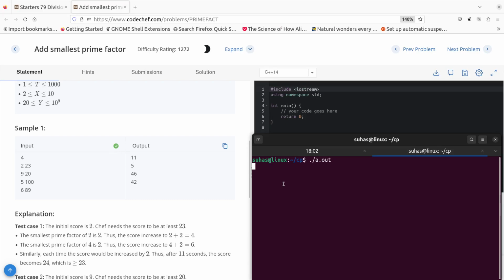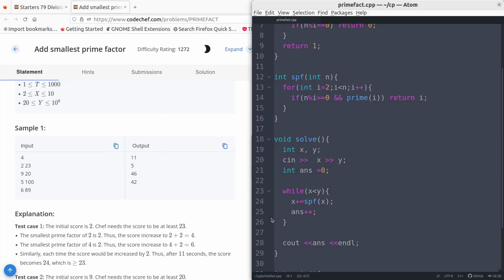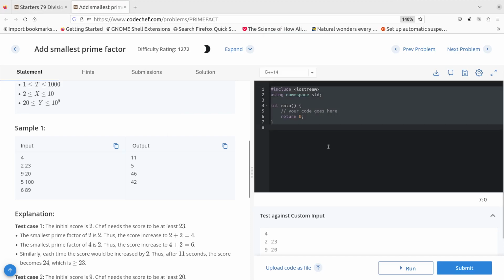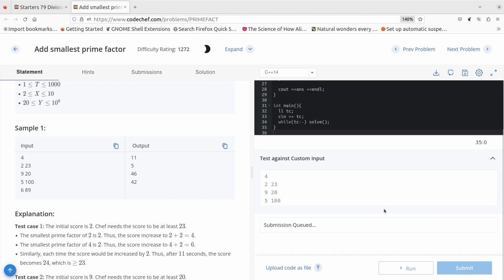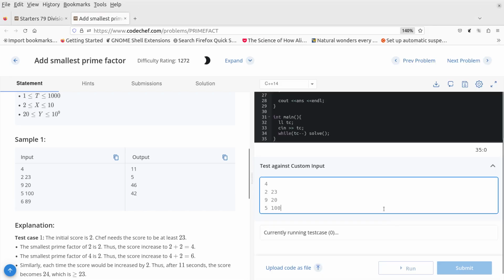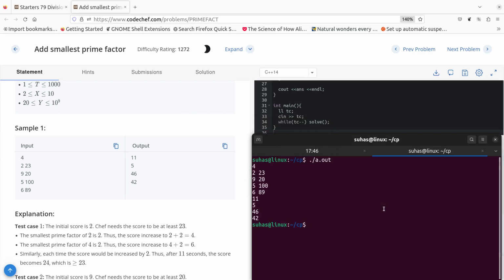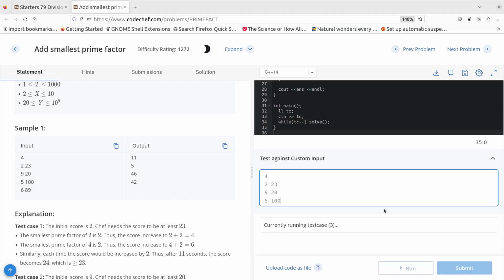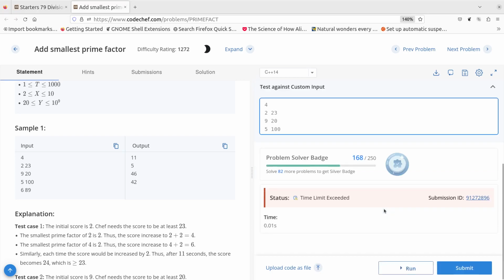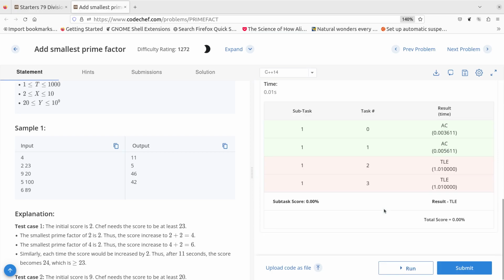Let's copy all this and paste here. We got level 5, 46 and 42. There we have solved this. Submission is in the queue right now. Actually, how many questions did we solve? Okay, only 2 of them we have solved. Yeah, we got TLE as expected.